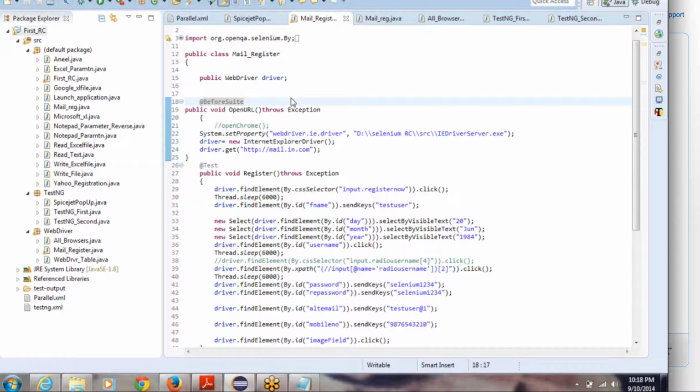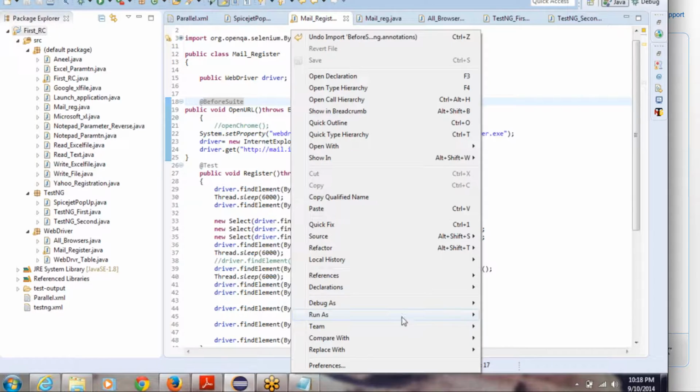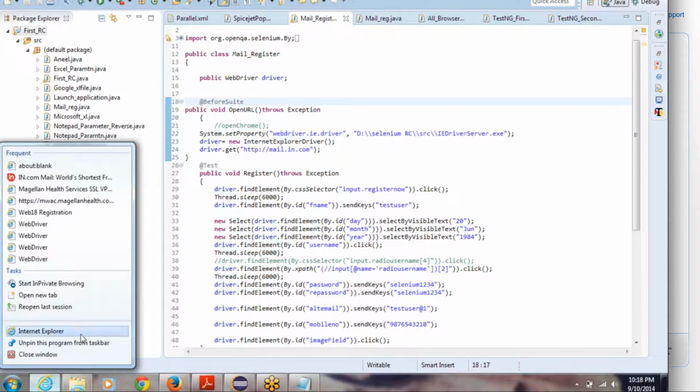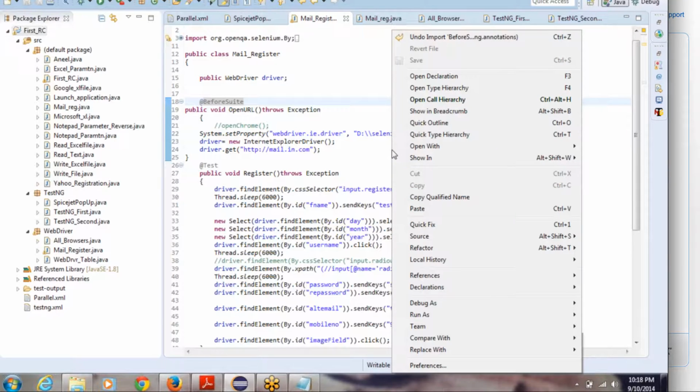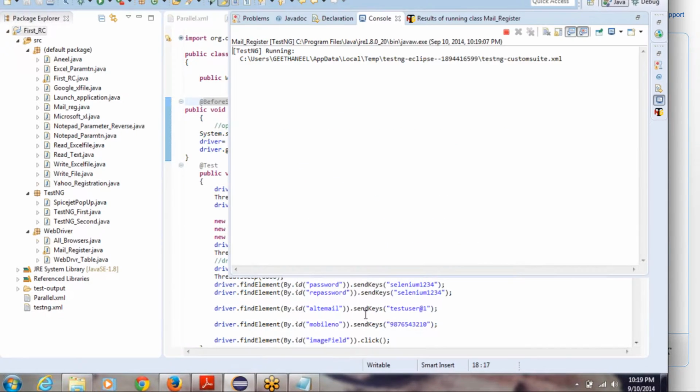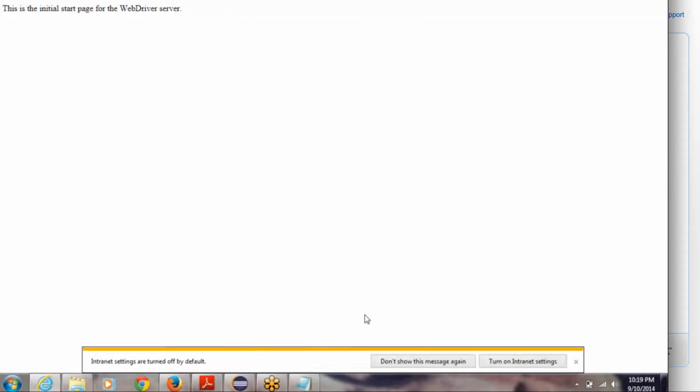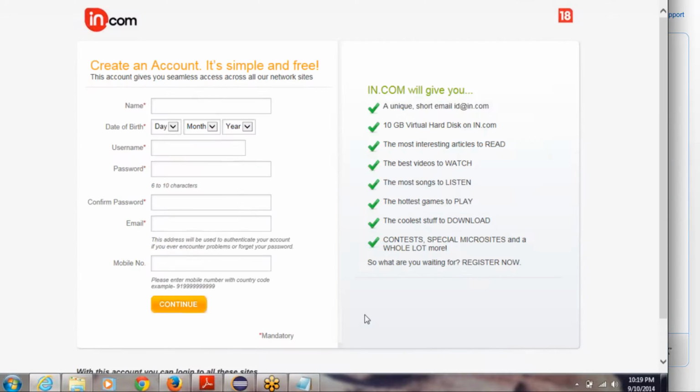I'll just right click on this and say run as TestNG test. Let me close this IE. See what happens. Is it opening IE? It has opened IE for me, right? Yes. Now let's go and give the BeforeClass annotation.